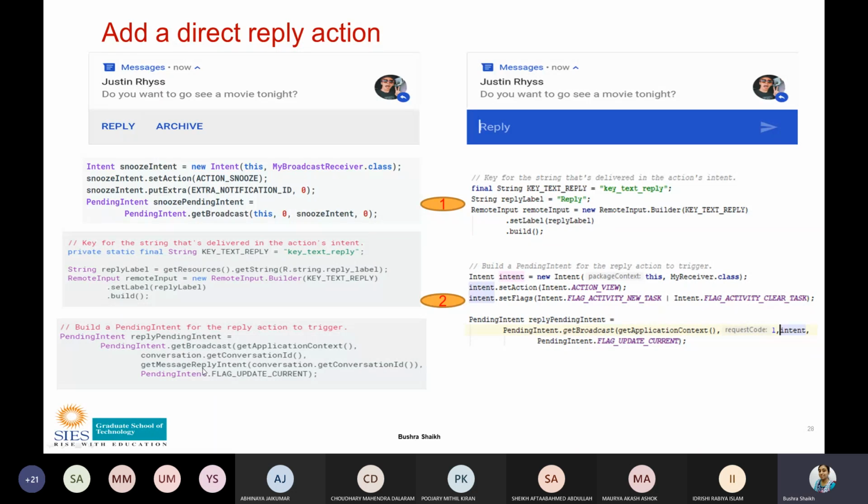Okay, and now coming to the flag, this is also very important, because when you are designing a messaging kind of application where you want to see the whole series of messages getting updated in the same notification, in that case you have to make use of flag update current, otherwise that effect won't be visible.